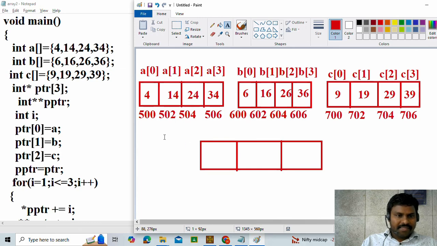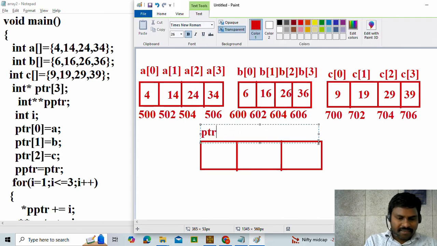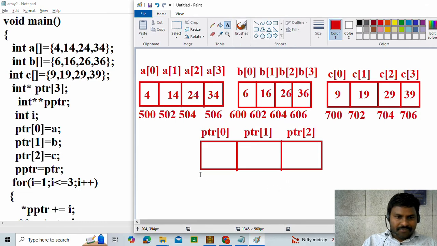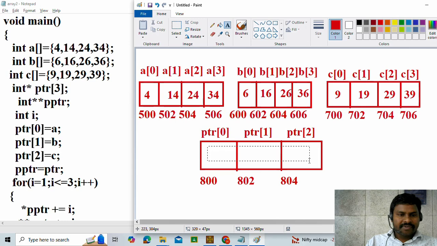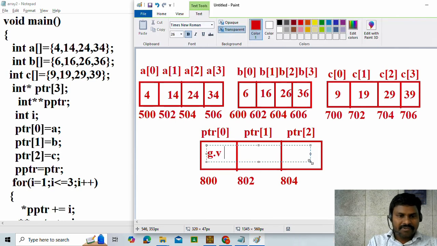So here the variable name is PTR. First element is PTR of 0, next element is PTR of 1, next element is PTR of 2. Here taking base address is 800, next address is 802, next address is 804. So the initial values are garbage values.